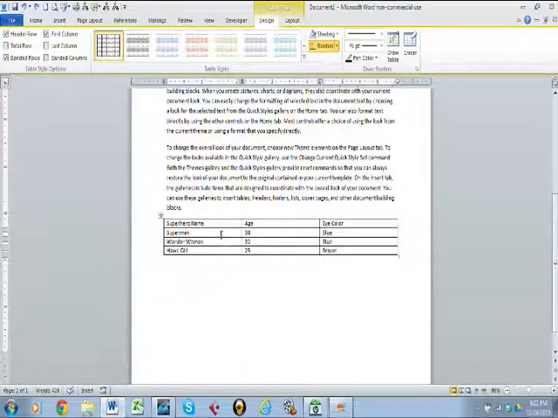Now that we are at the end of our table, if we want to continue typing into new rows, all we have to do is press the Tab key again, and that automatically creates a new row for us.